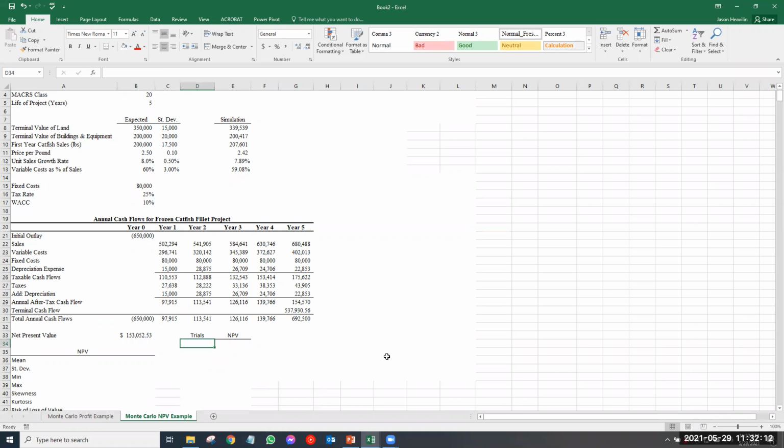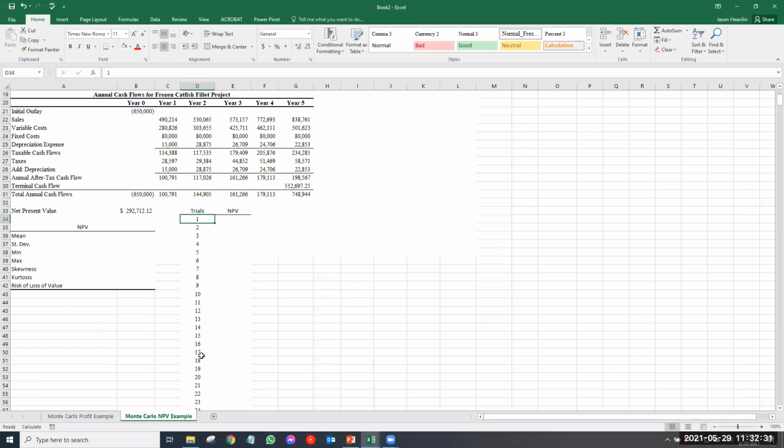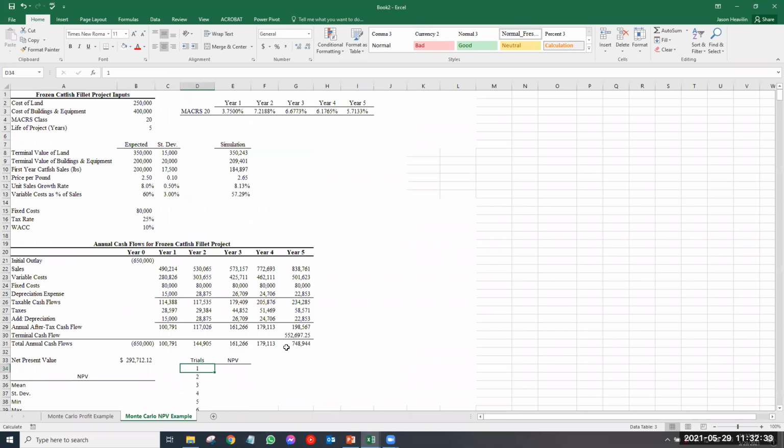So as we saw in the previous video, I can put a 1 there, right? And then what I do is I go here, fill, series. I'm going to go to columns because I want it to go down. Step value 1. And then I'm going to put 1,000 here. And I hit OK, and it populates all the way down there to 1,000.